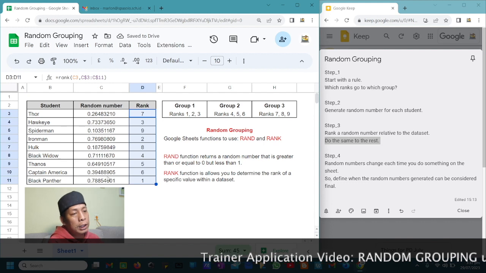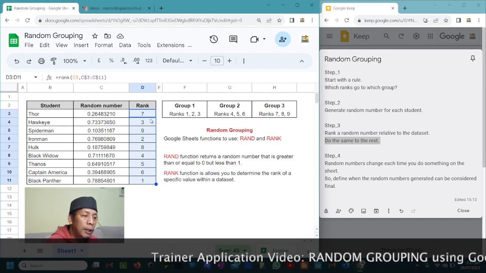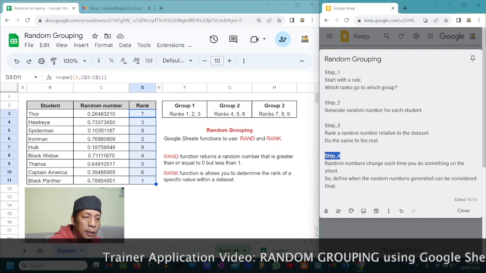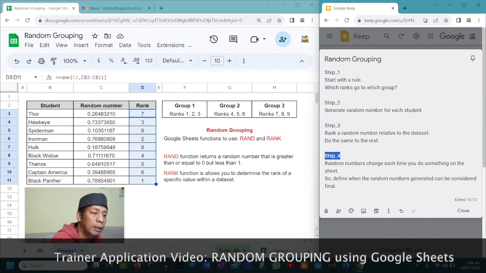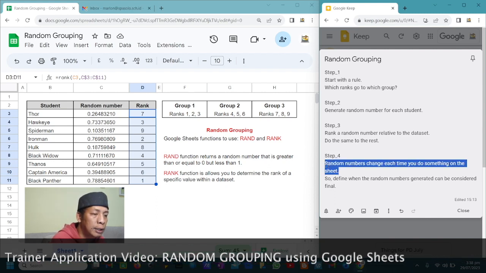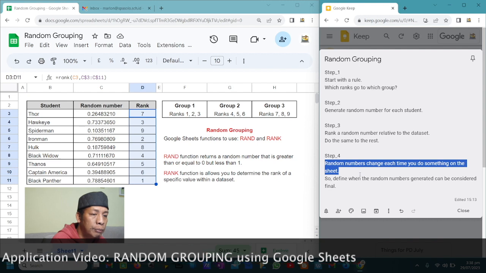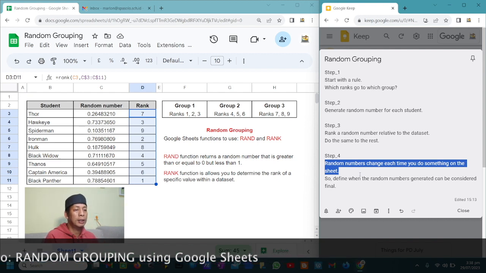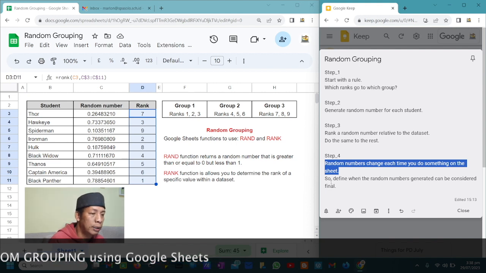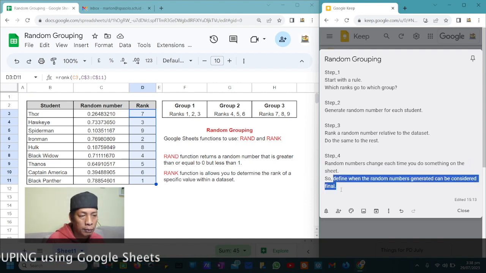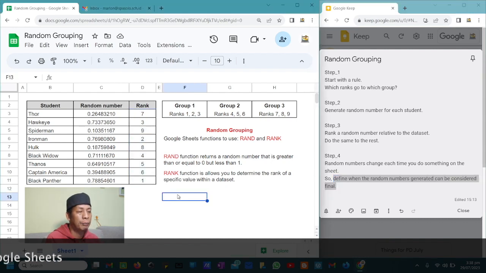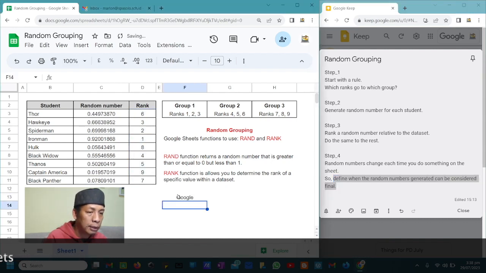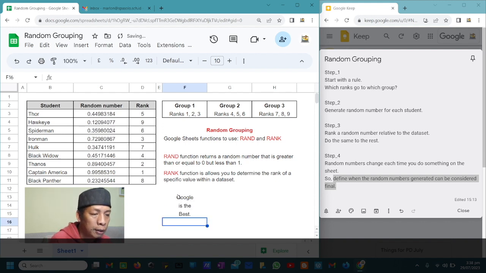Though we can now at this point group the students, to add excitement to the class, we can have one last step. As you may have noticed, the ranks change every time we do something to the cells. What I always do in my class is to tell my students when the ranks shown on screen can already be considered final. I can say that after typing "Google is the best," we have the final group assignments.